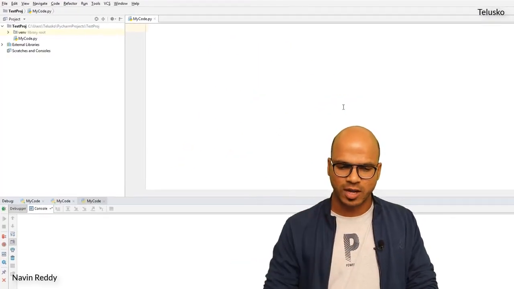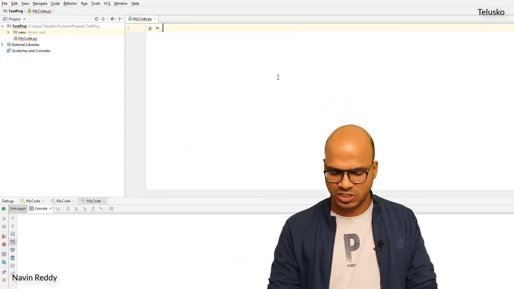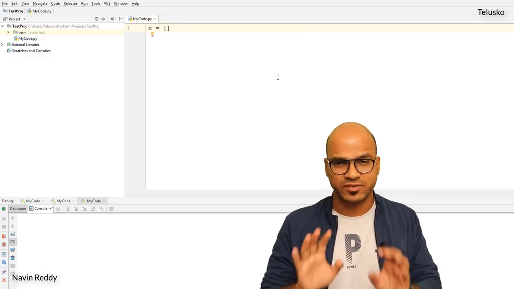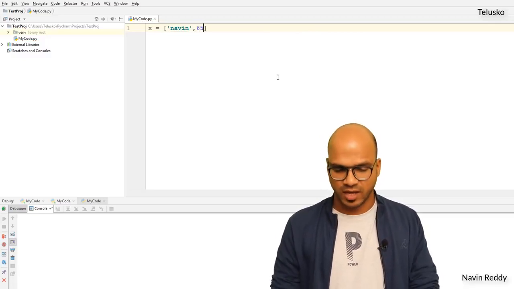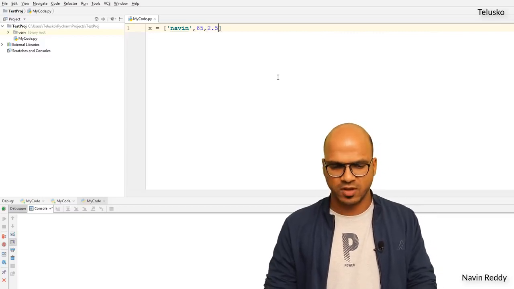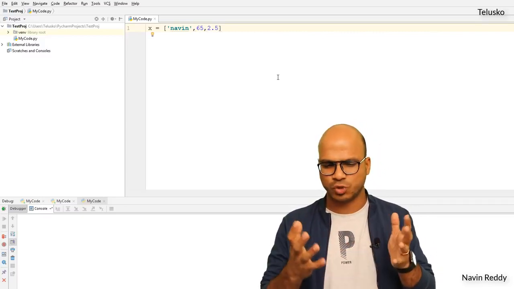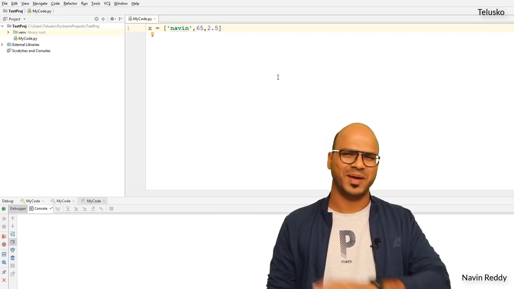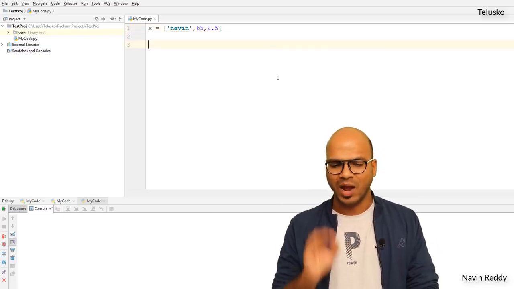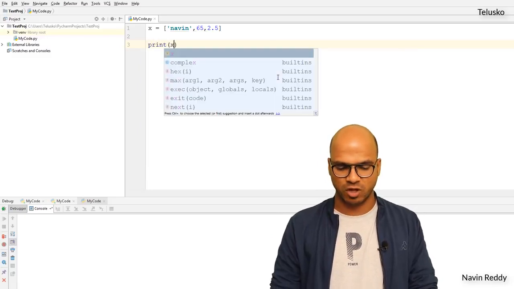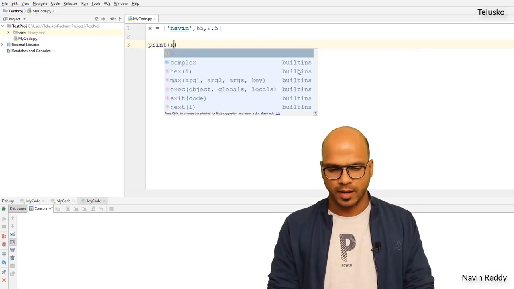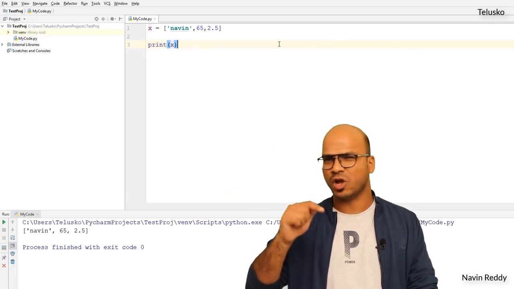So what I'm basically talking about is, let's say if you have a list here, and in this list I have certain values. It can be any random value, let's say my name, Naveen, 65, and let's say 2.5. So I have these values. One is string, one is integer, and one is float. Doesn't matter what type of value you have there. I want to print these values. It's very easy actually. You can simply say print and you can print the value of x. This will work. Let me just run this code and you can see we got the output.